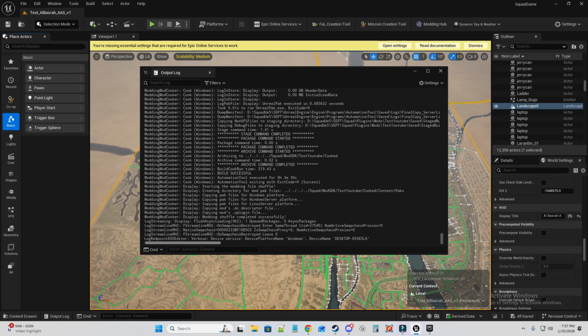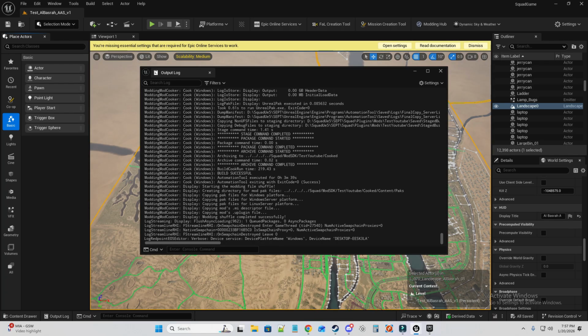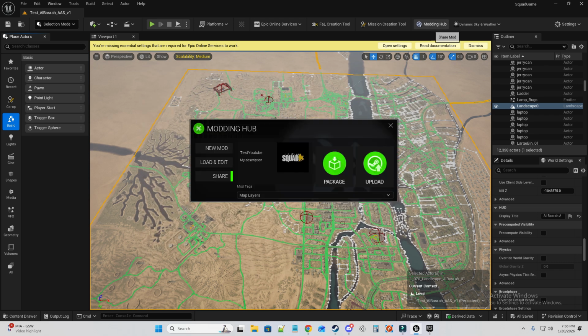Alright, and we are back. So welcome back. Once you're done cooking it, you'll see down here where it displays. It's going to say starting mod shuffle file, and once it says modding shuffle completed successfully, that means it is cooked successfully and we can go ahead and upload it. You're actually going to see right here, archiving to Squad, Mod SDK, your mod name, underscore, cooked.